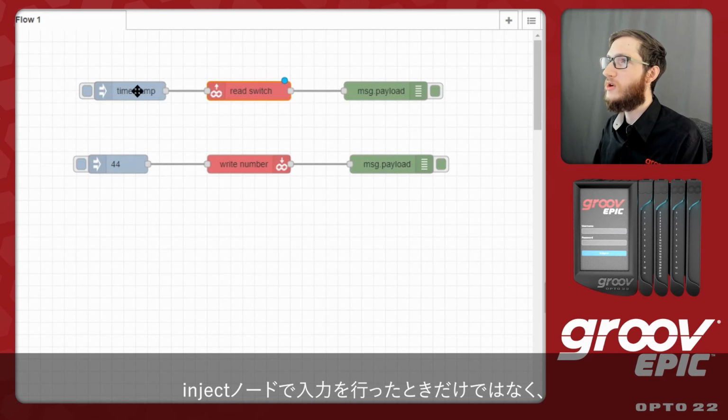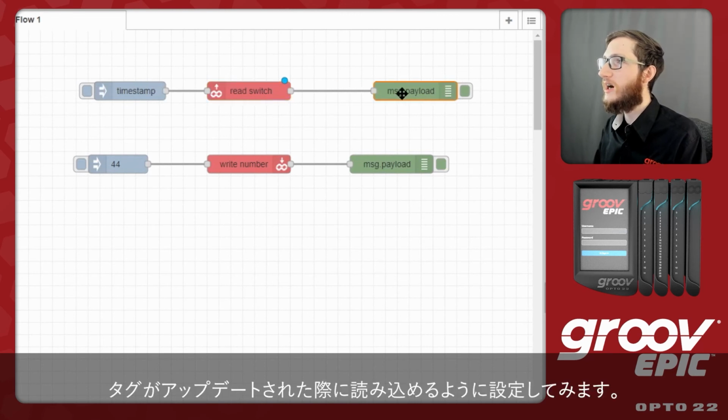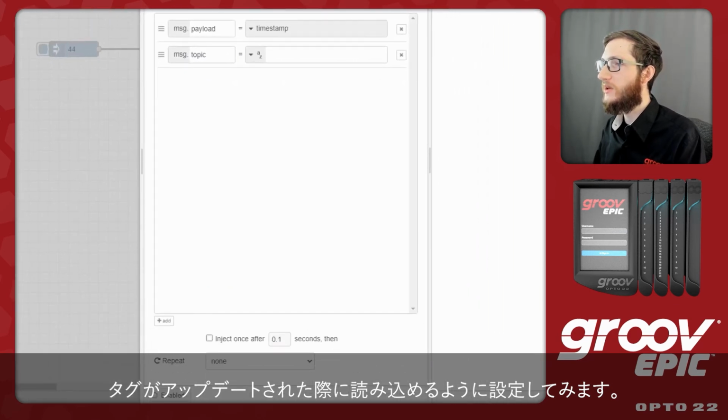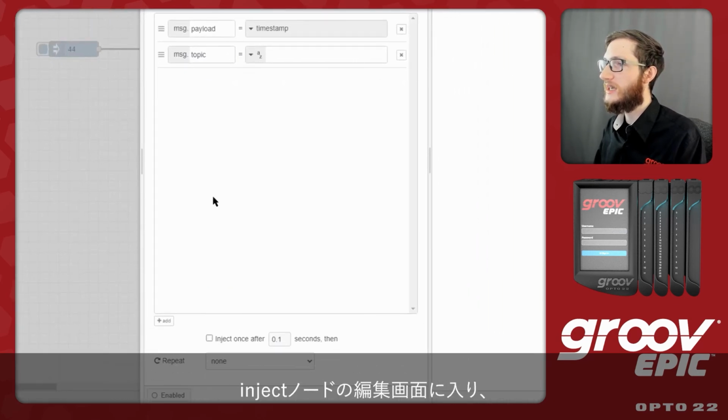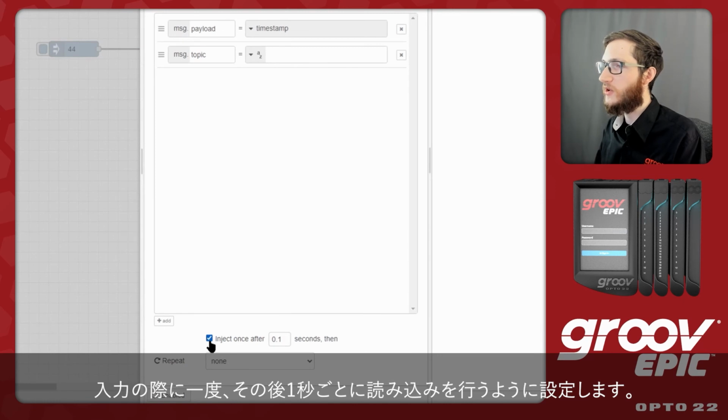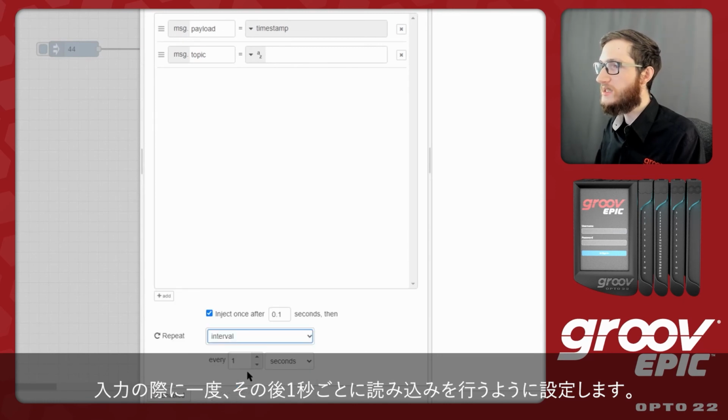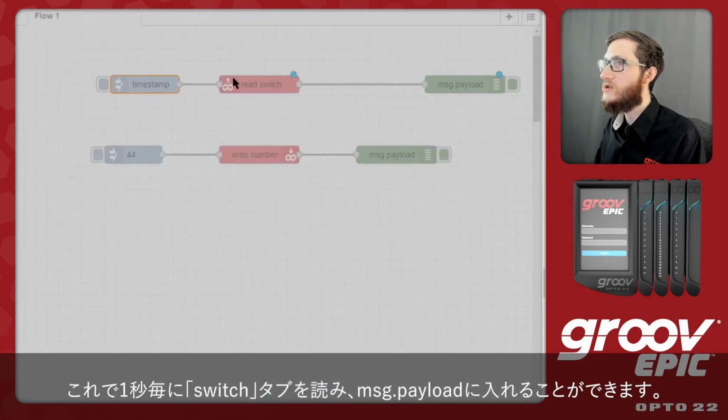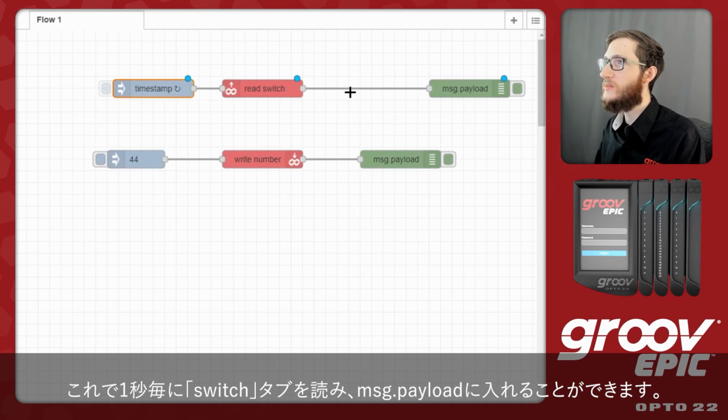Now, instead of just reading this whenever I click the inject, I want to know when this button is updated. So I'll double click this timestamp node, and instead of just injecting when I select it, I'll inject once when I first run the flow, and then I'll repeat this on a 1-second interval. So now every second I'll be reading this switch, and I'll display the value to my message.payload.